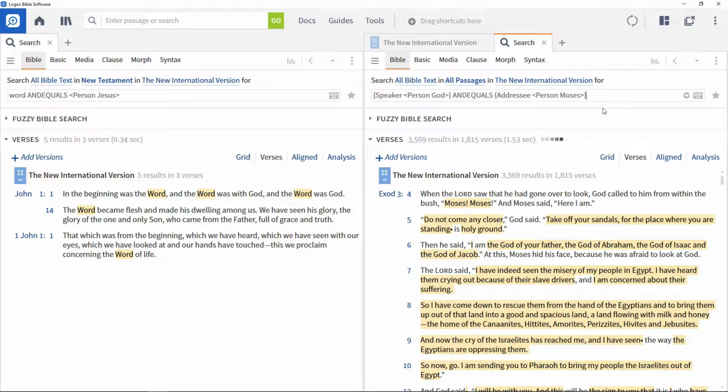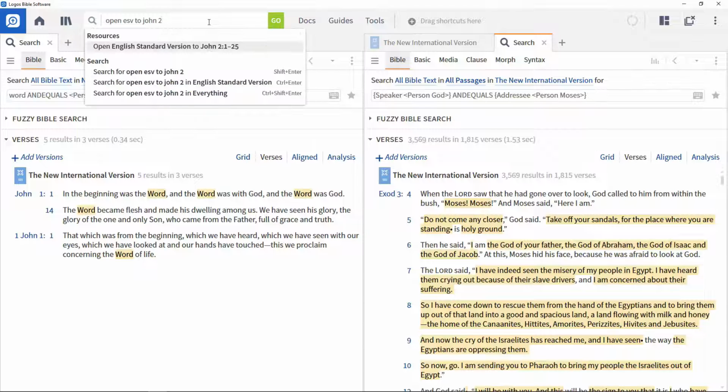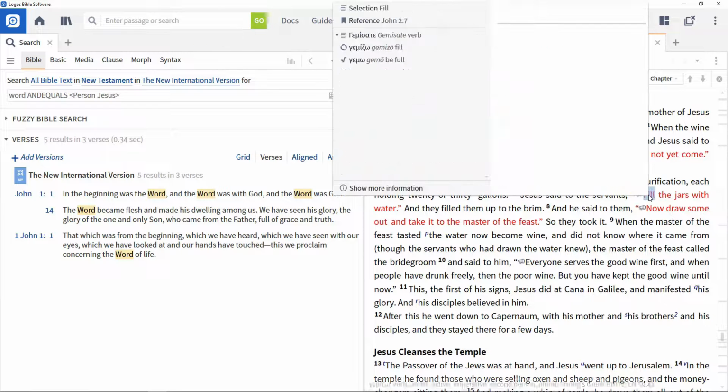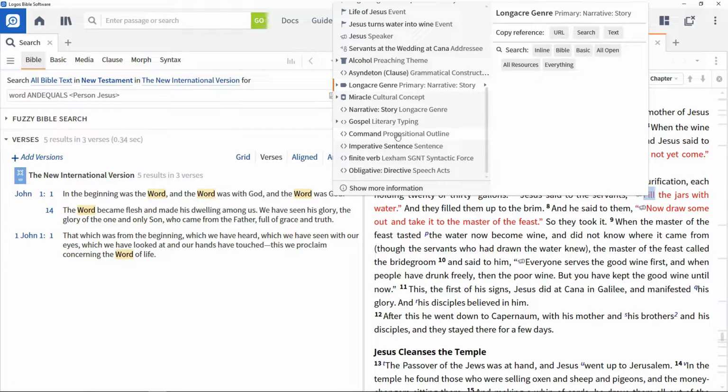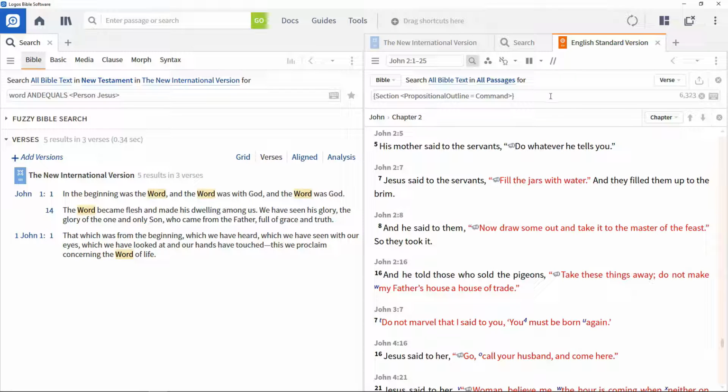To find where Jesus is speaking words of command in an inline search, open a Bible to John 2, right-click on "Fill", this is an example of a command, select the propositional outline command on the left and choose the inline search on the right. And this shows all the places in the Bible tagged as commands.